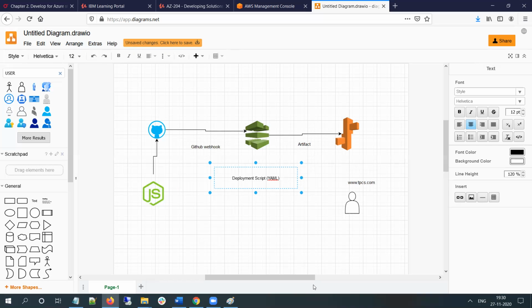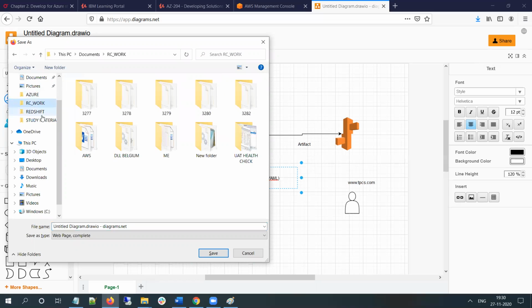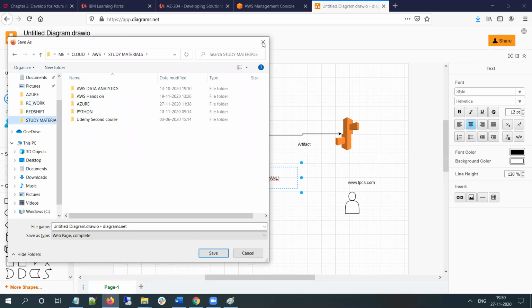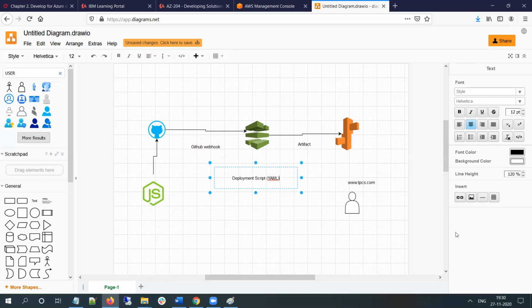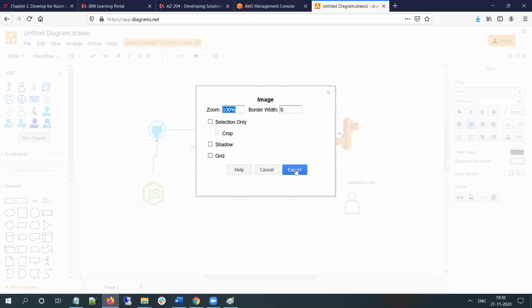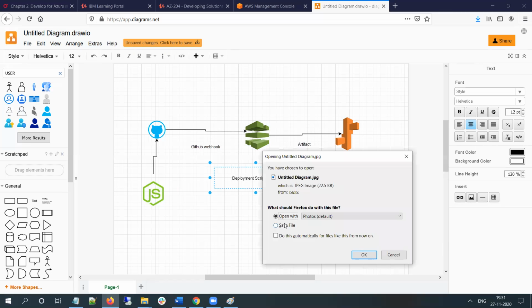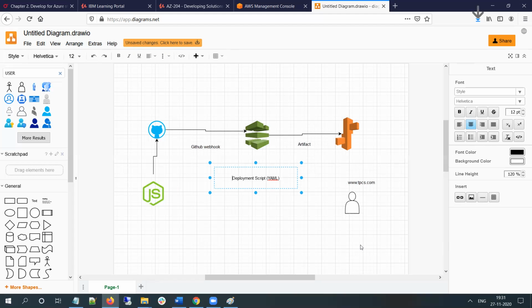Now you can go ahead and save this file. Go to the file menu and say export, and say JPG. Click device. Perfect.